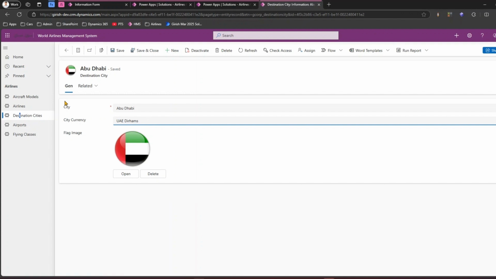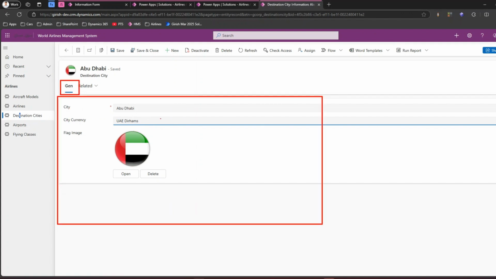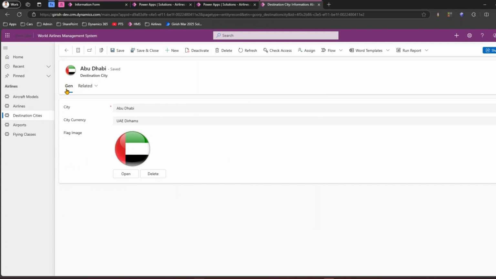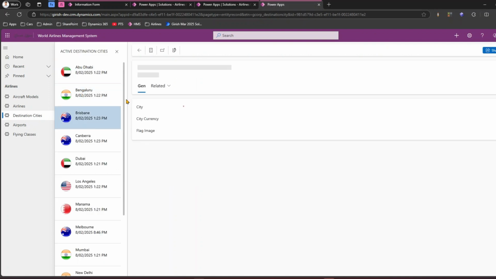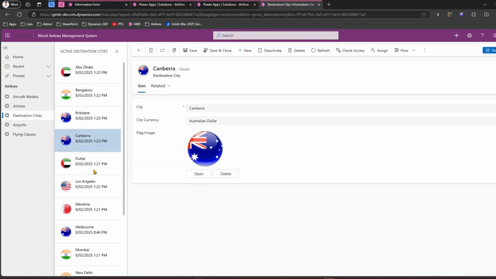Now, this is a tab. Okay, so this is a tab and this is a section. Now, what if I want to change the name of the tab dynamically? The tab name is Gen for all the cities. If you go into all the cities over here, the first tab name is Gen, right?